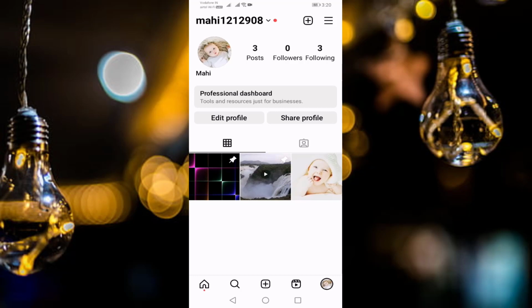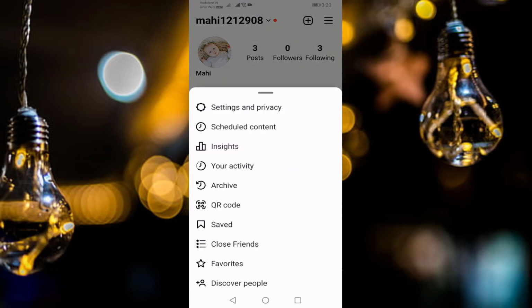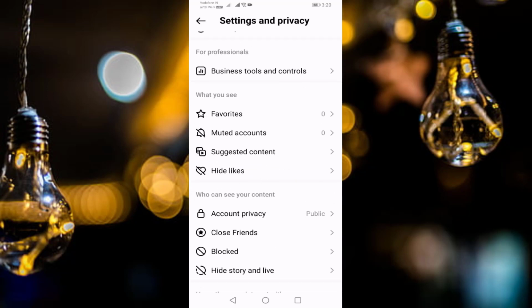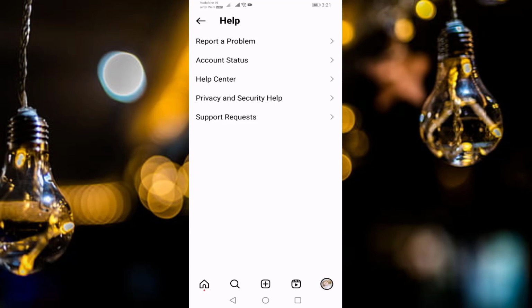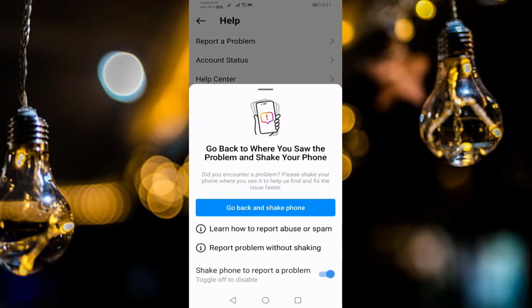Press on the 3 horizontal lines at the top right side corner. Press on settings and privacy. Then select help. Then press on report a problem. Press on report a problem again.